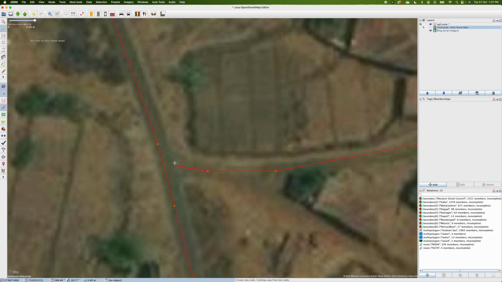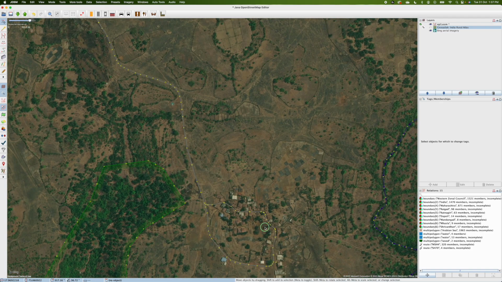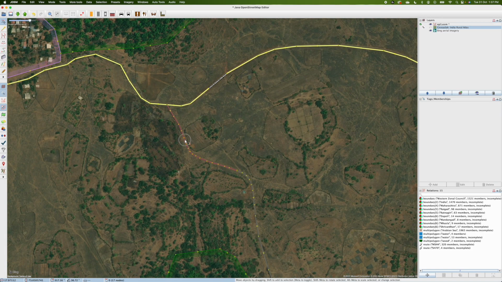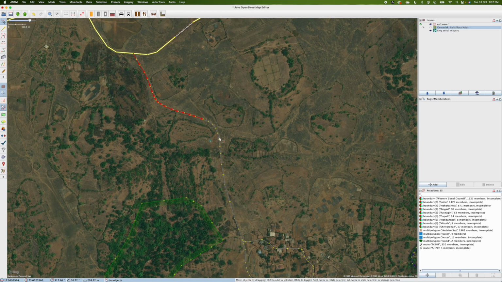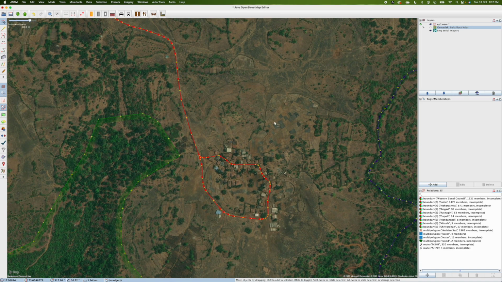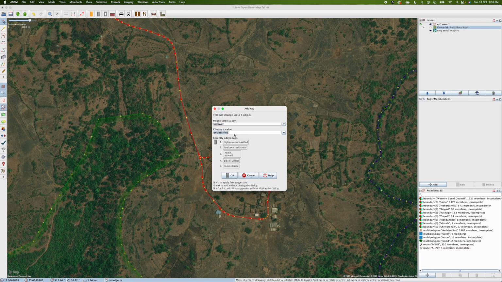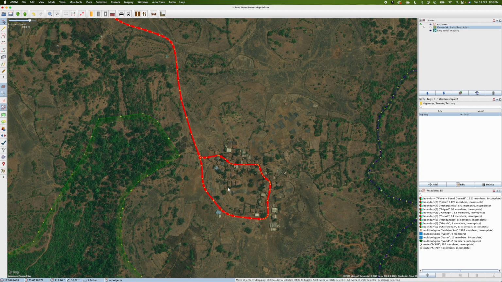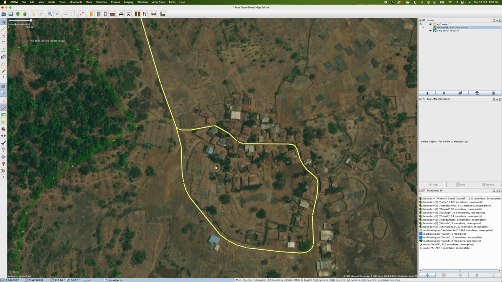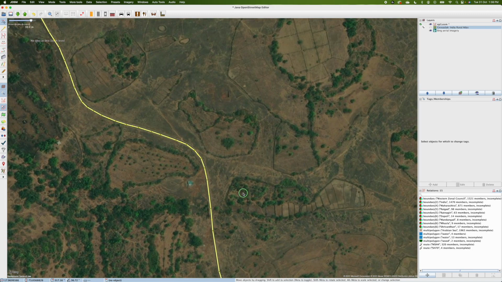But at the same time, let me create this loop. Now, since this is exactly one road and these are not two different roads that are connected to each other at this vertex, what I can do is I'll just combine these into one way, add a tag, and I'll call it highway tertiary. And that's it. So this road is now added.